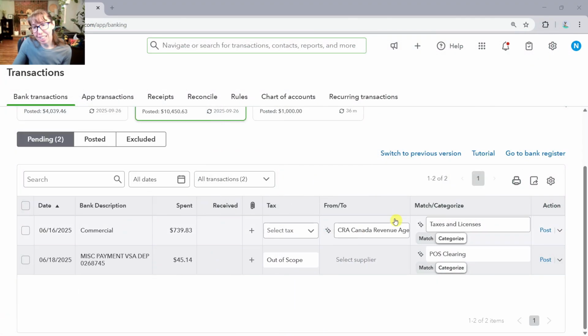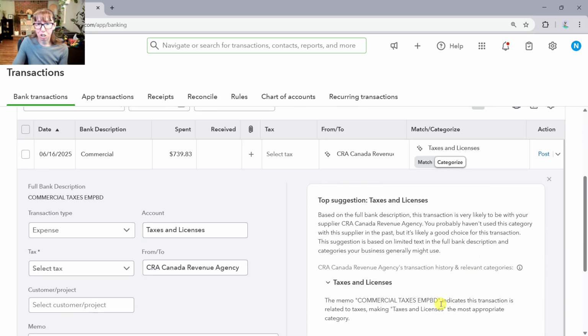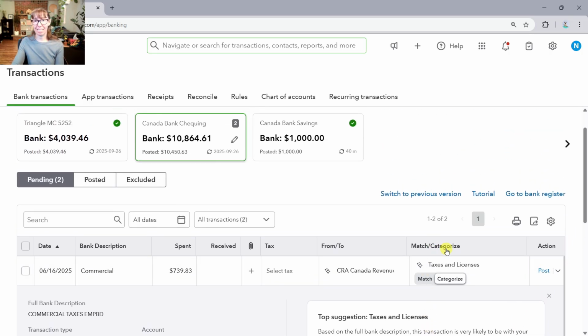So looking at the AI suggestion, again, the AI's just not got it quite right. AI is saying that it thinks that this should be taxes and licenses, which if we're paying payroll taxes, in fact, if we're paying CRA tax at all, it's probably on the balance sheet. So I feel like part of the limitation here is it wants to post it to an expense. So it's suggesting the wrong thing.